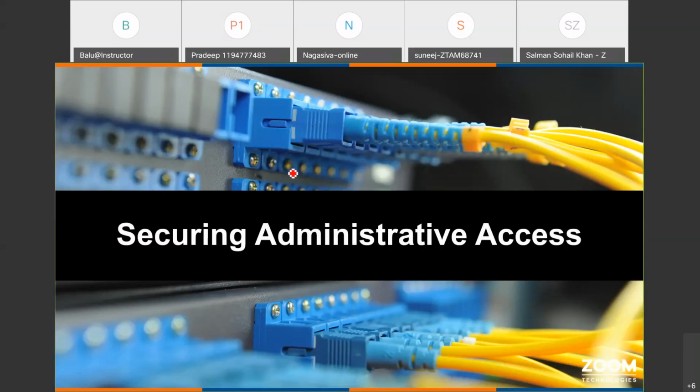Right. Let me continue with securing administrative access. All the topics are part of Cisco security. We continue with securing administrative access: how to secure administrative access, and what the scenarios are. We take one example here and then we'll discuss.